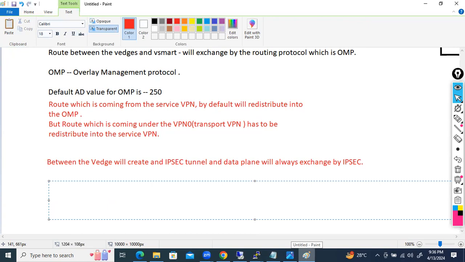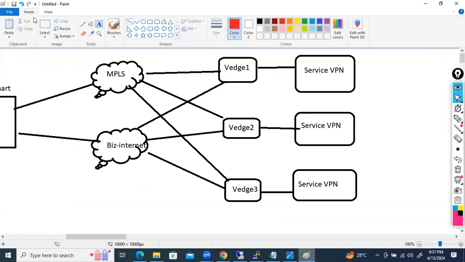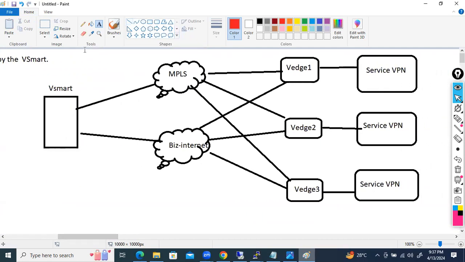To create the IPsec tunnel, the required information will be exchanged by the OMP protocol. Just try to understand what the OMP will do first. Once the neighborship forms between the vEdges and vSmart, what will OMP do? OMP will first extend the TLOC. Most people call it a TLOC route, but it's not a route, it's a TLOC.